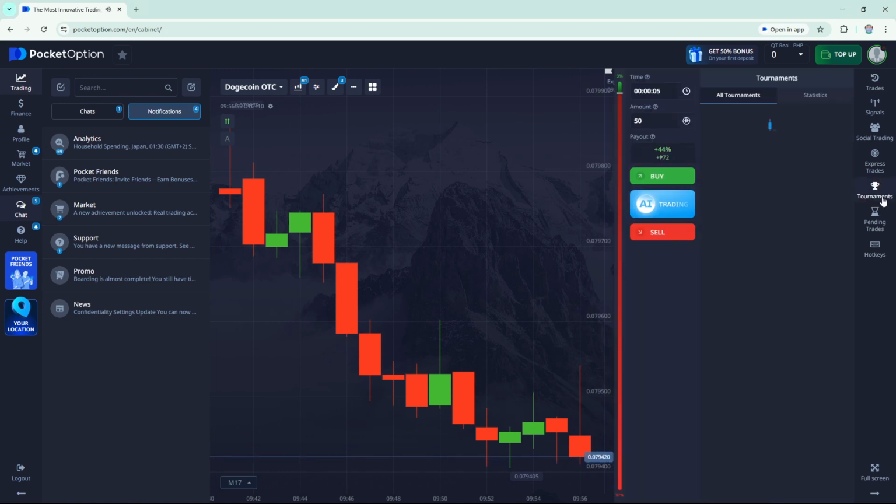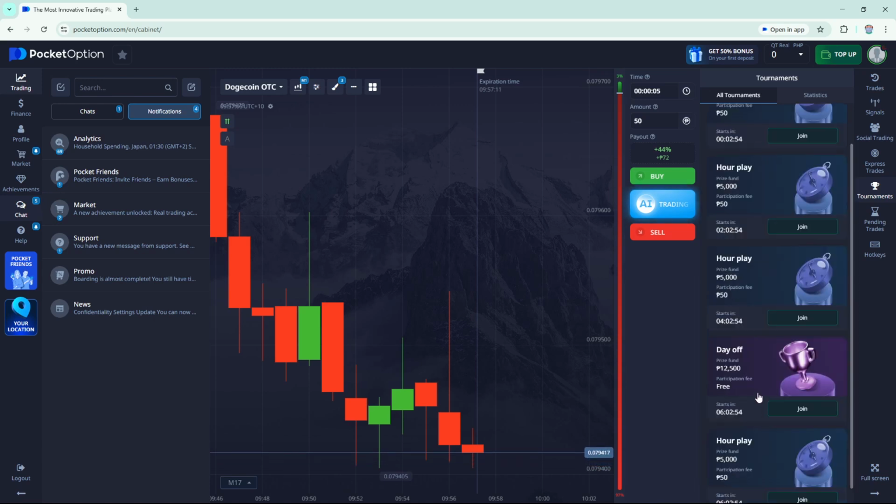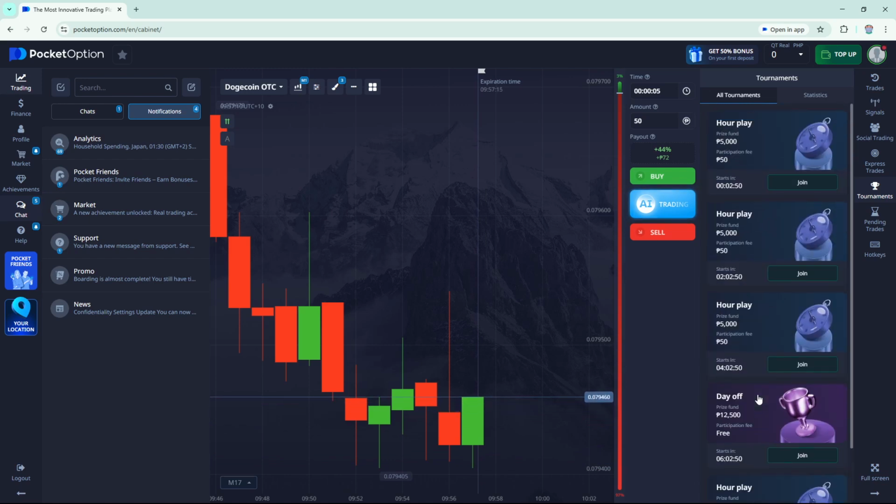After clicking on the Tournaments button, you'll be taken to a page that displays all the ongoing and upcoming tournaments available to you. This page is your gateway to a range of competitive events, where you can see at a glance the variety of opportunities available for participation. Scroll through the list to explore the different tournaments. Each tournament entry will provide you with essential information, helping you decide which one is best suited for you.